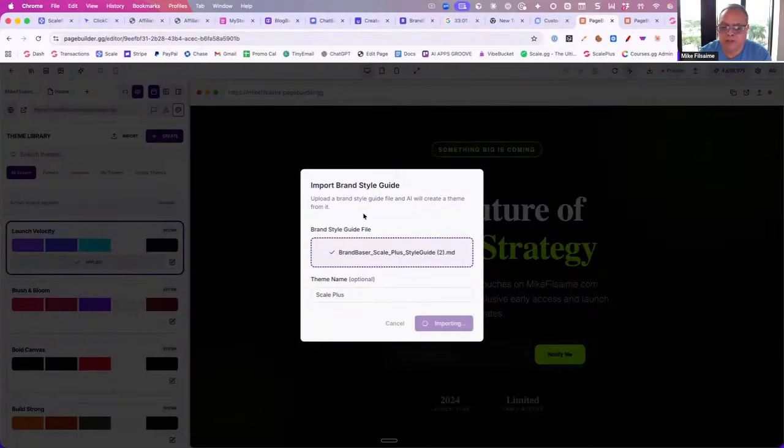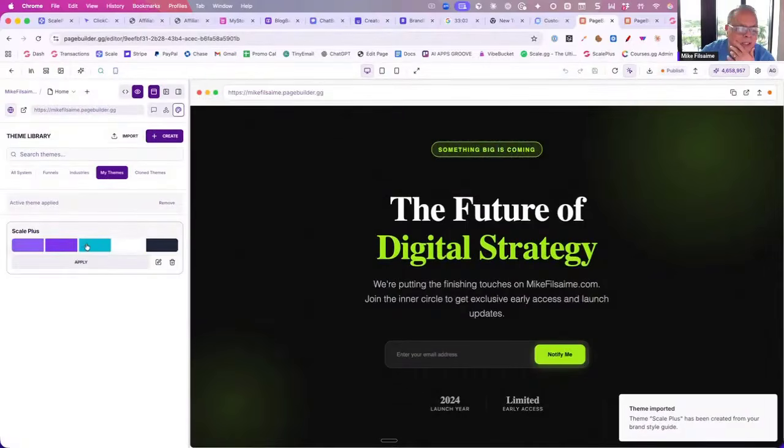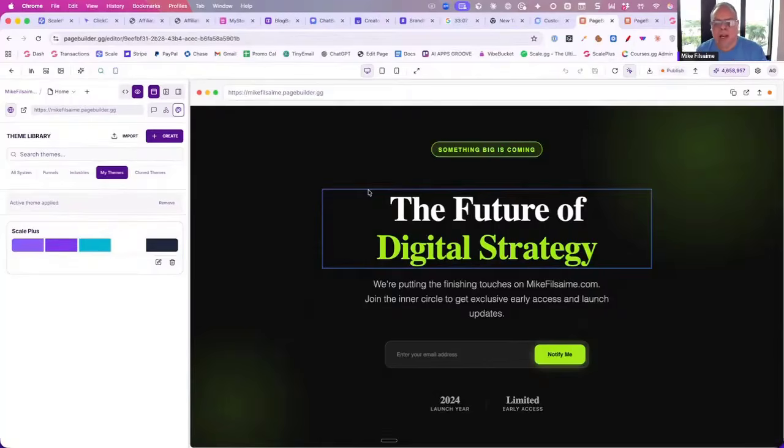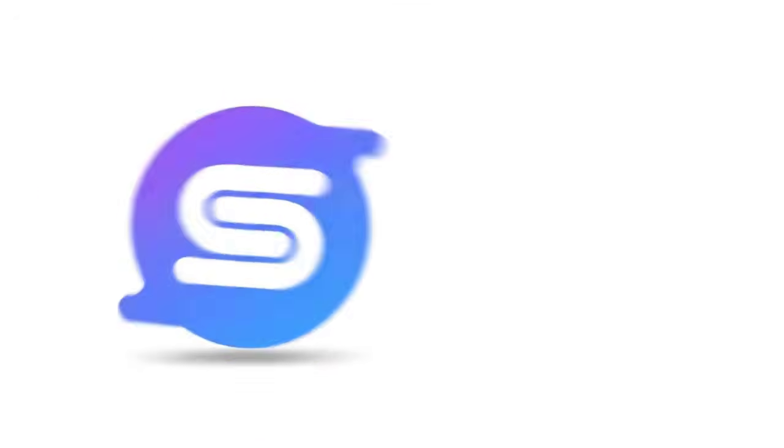And I click Import. And just like that, look at that, guys. In my themes, I got my Scale Plus themes that I can use for my website. You see how beautiful our products are meant to work together. So that is BrandBaser.